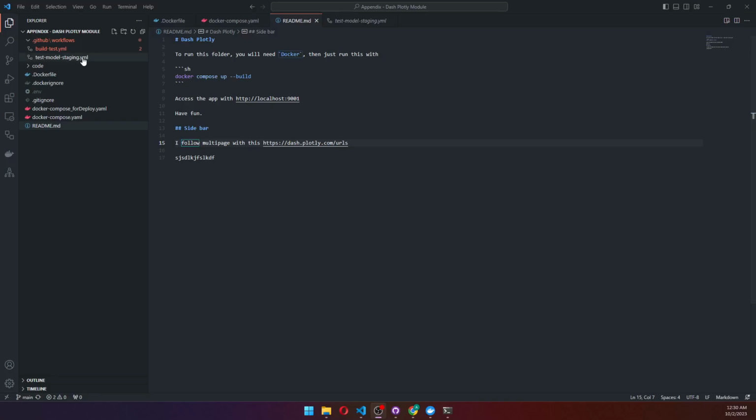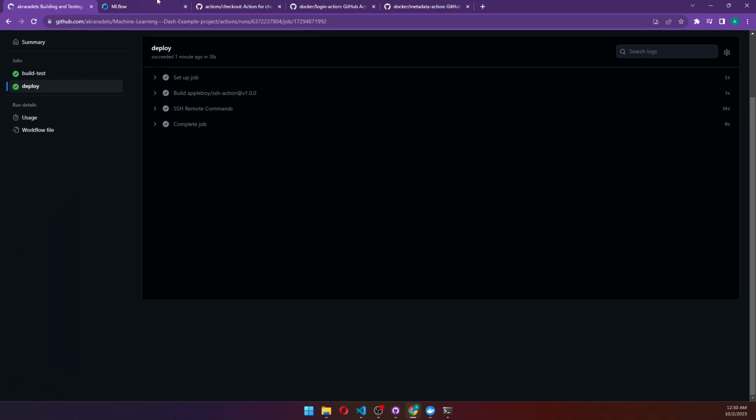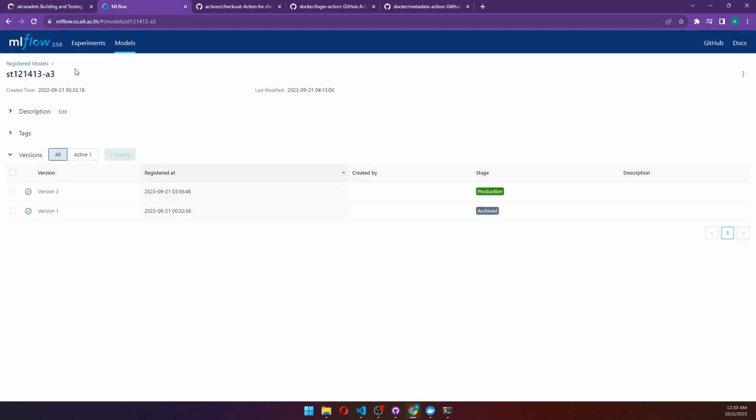Okay, so this is for test model staging. If you sit through the other clips, this will be the last one. The idea is we want to control the life cycle of the model in my MLflow. Going back to this MLflow, I have this.